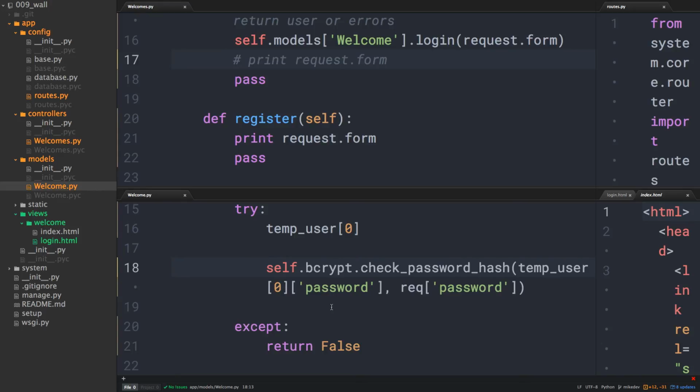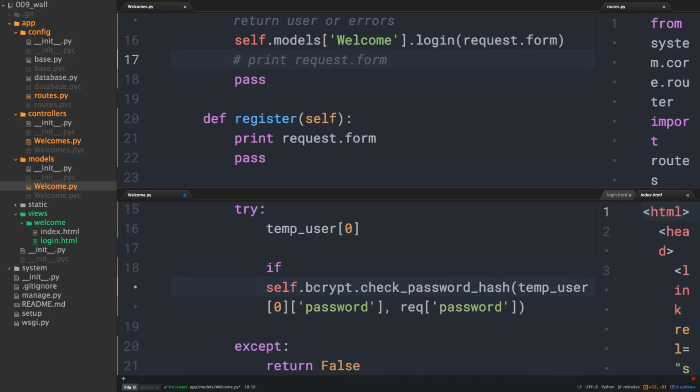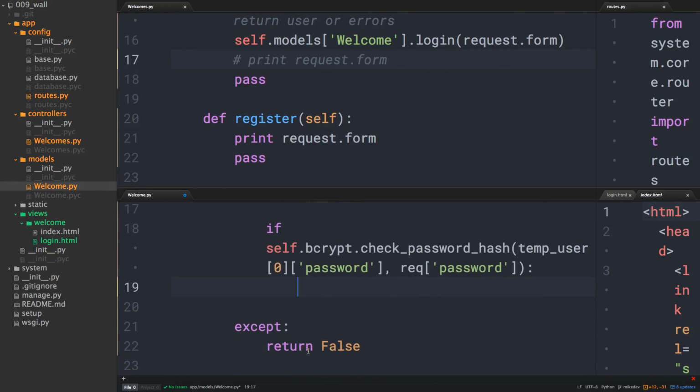All right. And what we're going to say is we're going to test this as a Boolean. So if this is true, then we can log in. Otherwise, we want to return false. All right.